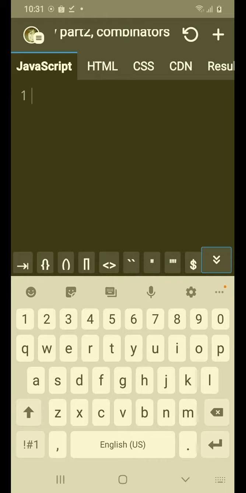So what are the main combinators that are used? What are the different types? They are as follows: child selector, descendant selector, adjacent selector, adjacent sibling selector, and general sibling selector. Also use of commas. So here we go. First, let's talk about child selector.